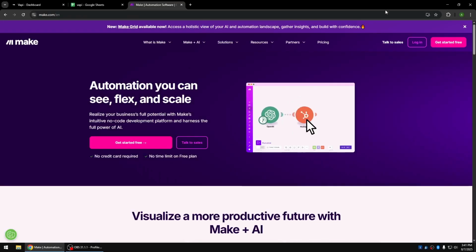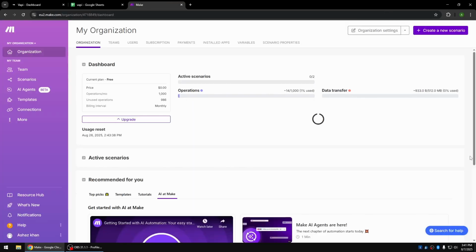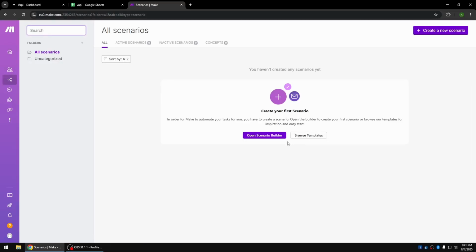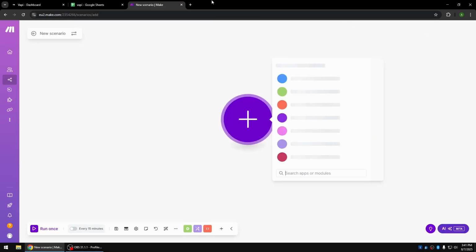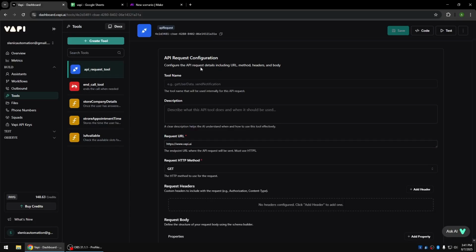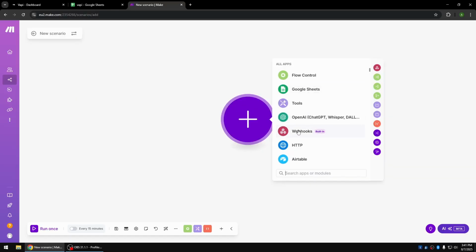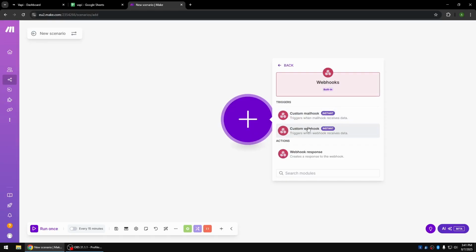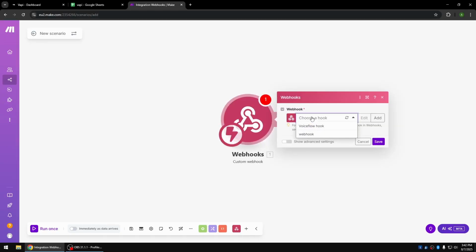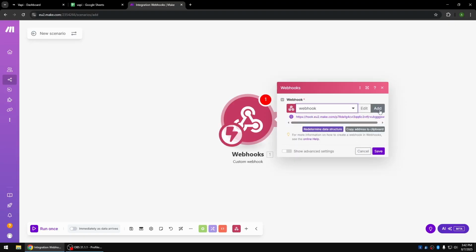So to do that we are just going to create a new account, and once we're in here you'll see this organization tab. We'll go to scenarios. We see we have nothing over here. We're going to create a new scenario. Now since we are sending an API request, we are going to use the webhooks. We're going to use the custom webhook. Here if we choose the webhook, you see we have already made two. We'll use one of them, or you can just click on add.